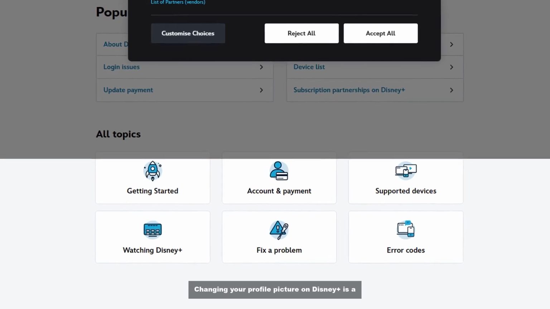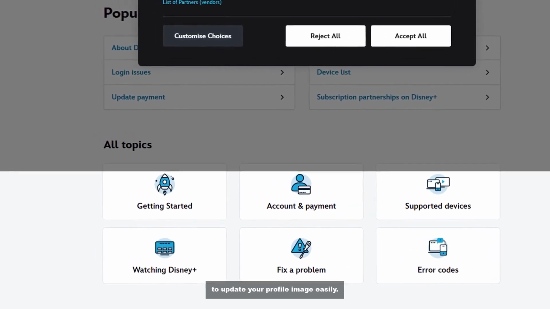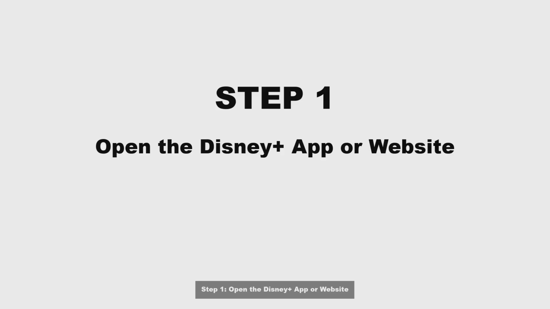Changing your profile picture on Disney Plus is a straightforward process. Follow these steps to update your profile image easily. Step 1. Open the Disney Plus app or website. Launch the Disney Plus app on your device or visit the Disney Plus website on your browser. Make sure you are logged into your account.